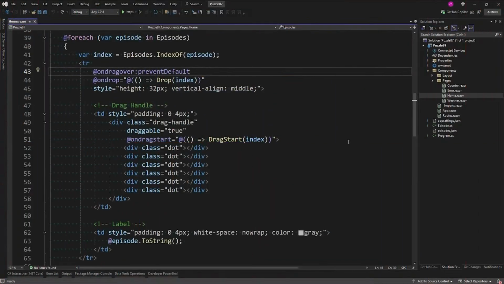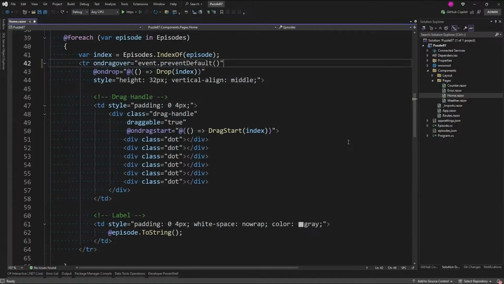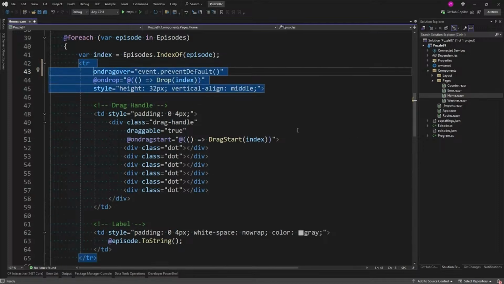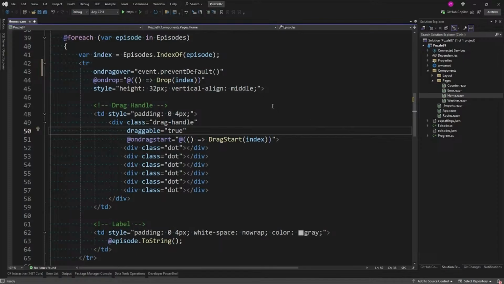And the answer is you've got to replace this @ondragover with a regular DOM ondragover, the JavaScript version, and just say event.preventDefault(). It's a subtle problem that sometimes Blazor gets in the way. You don't always have to reach for the @ events. Sometimes you need to go down a level to the DOM JavaScript events, and that's what we're doing here.